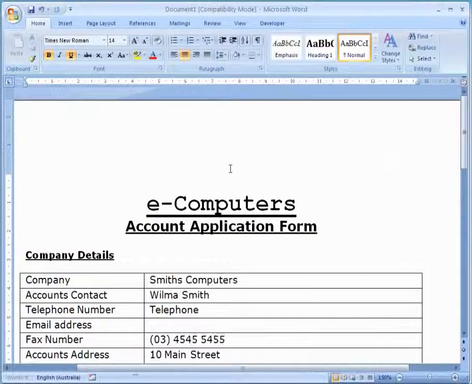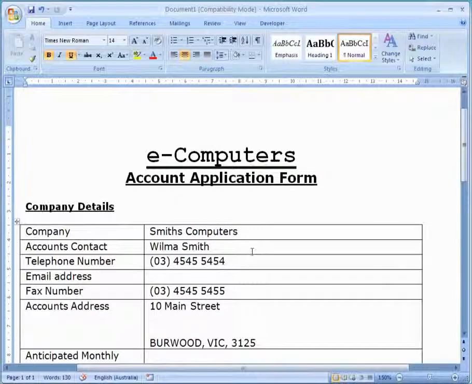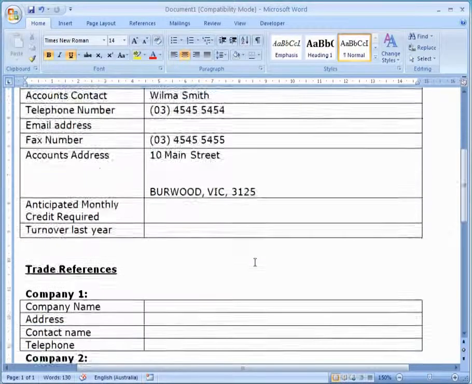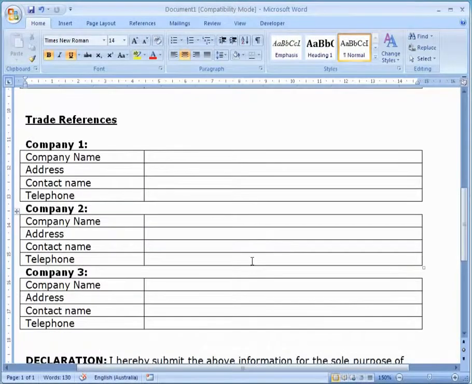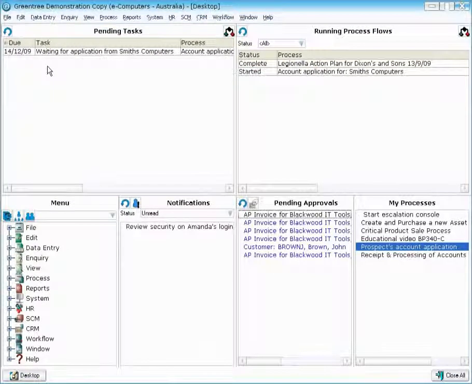The process now goes back to the admin user and creates the account application form for them. So here we can see that it's filled it in for Wilma Smith at Smith's Computers and asking Wilma to send through her trade references. Meanwhile, back in Greentree, I can see that the next task has been allocated to me, and that is waiting for the application to come back from Smith's Computers, and that's due 1 week after today.